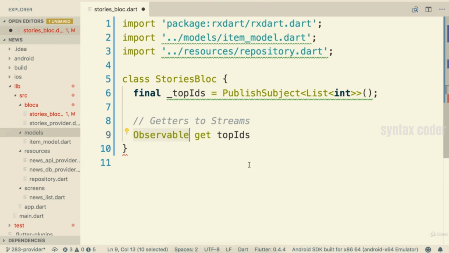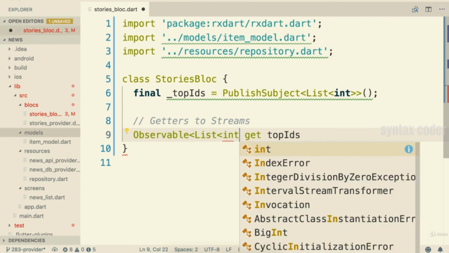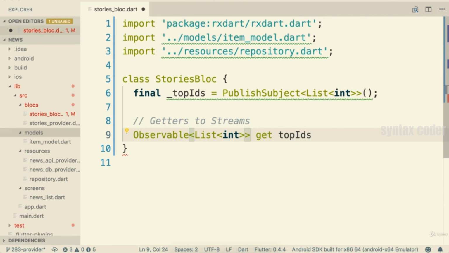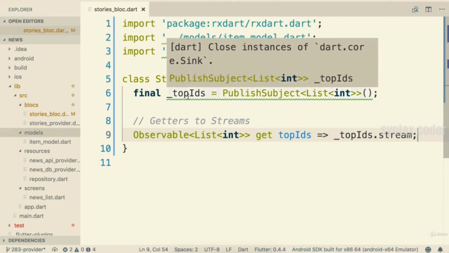Remember, an observable is very similar to a stream, and that's one of the two things that gets created when we make this publish subject right here. So the observable is going to have a list of integers flowing through it. Anytime someone calls this getter, I'm going to return top IDs.stream. Okay, I'm going to save the file.